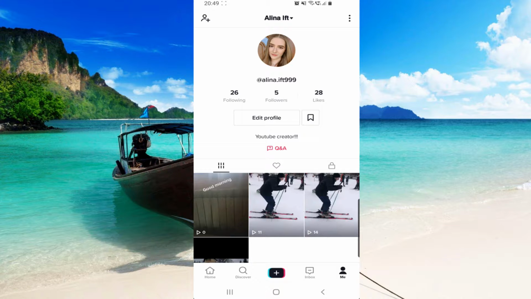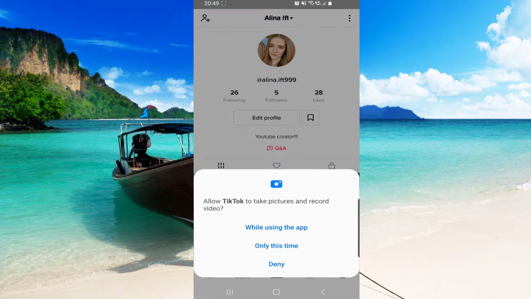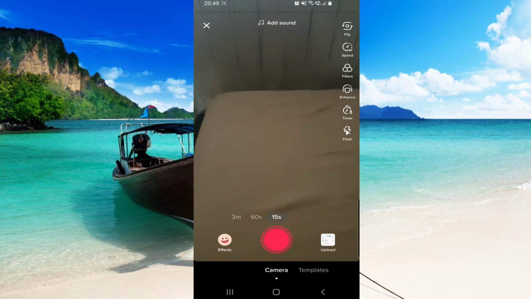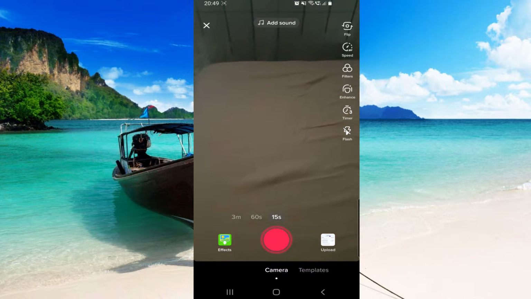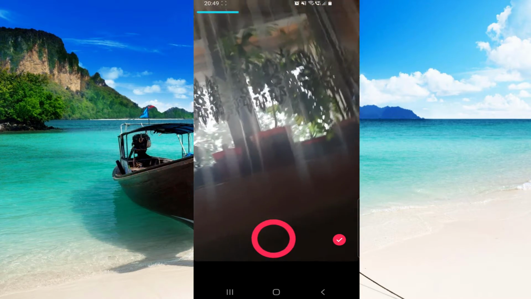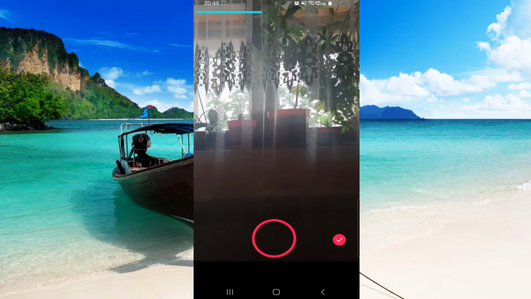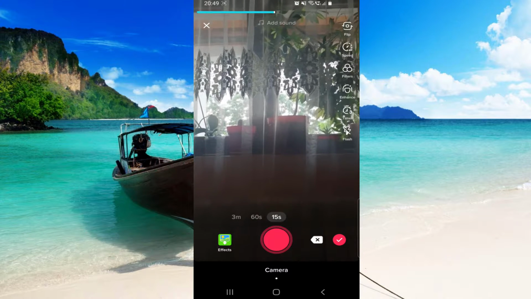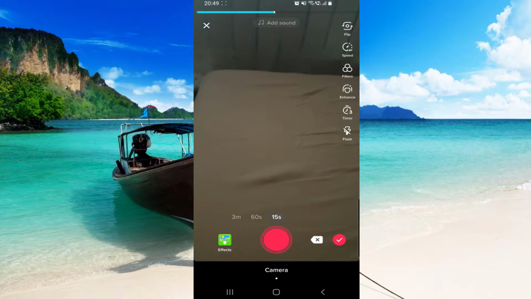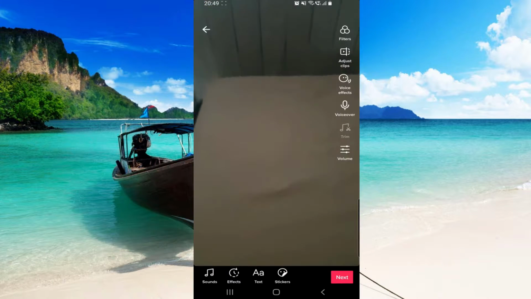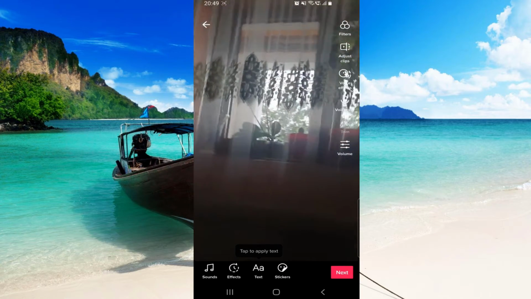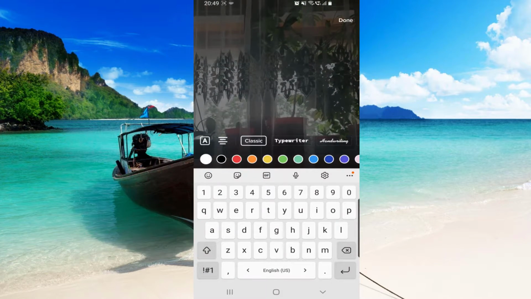So go ahead and click on that plus icon and record your video. So I will do that. Yeah, it's okay. Let's click done. And after that you have to click on text.